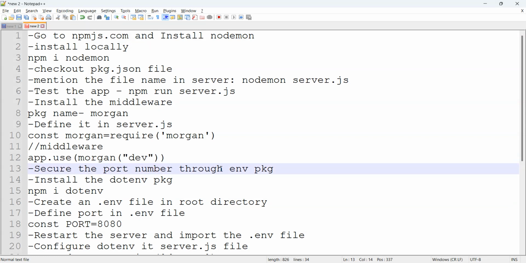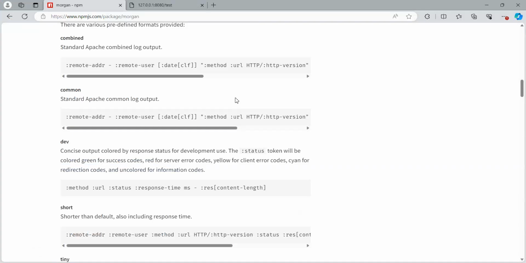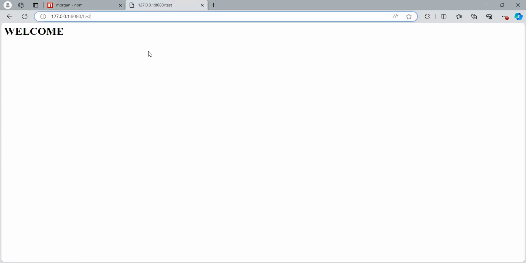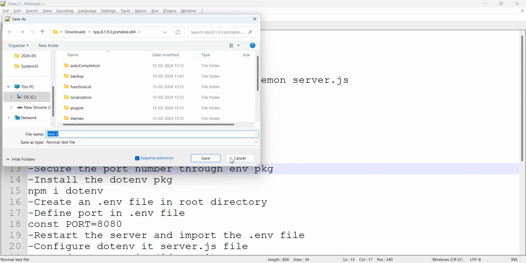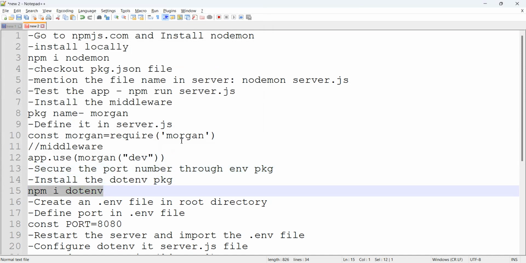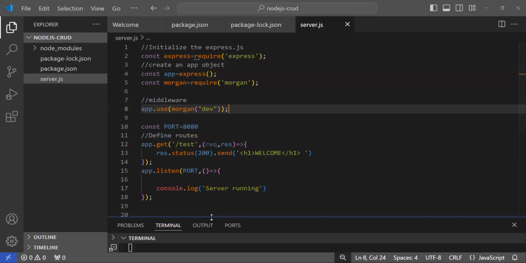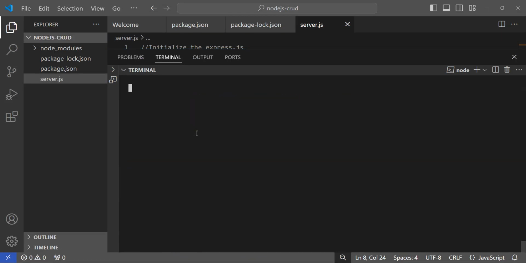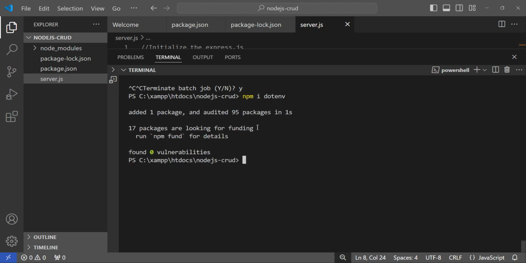Now, we have to secure the port number through the env package. Why are we securing the port? In order to ensure that our port number doesn't get hacked by anyone. So that's the reason we will make the changes in the port number. We will secure our port number through a package. For this we have the .env package, which we will install by this command line in our terminal. So we will go to our terminal and press Control C to terminate the server. We have to terminate the job, and again I will run the install for .env, and this is the package we have installed.